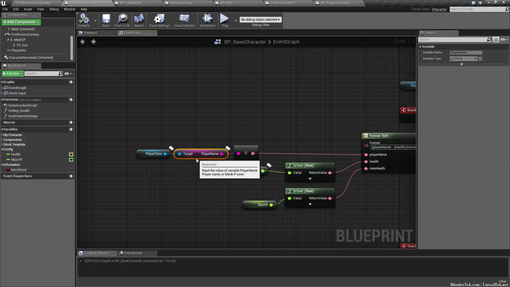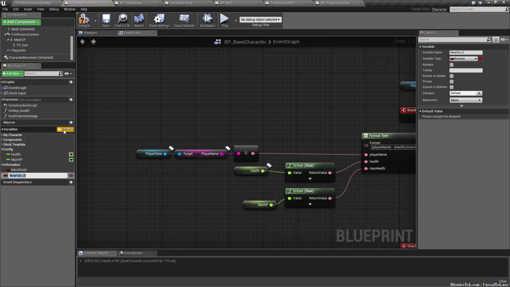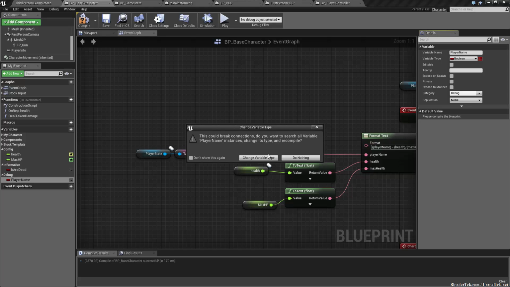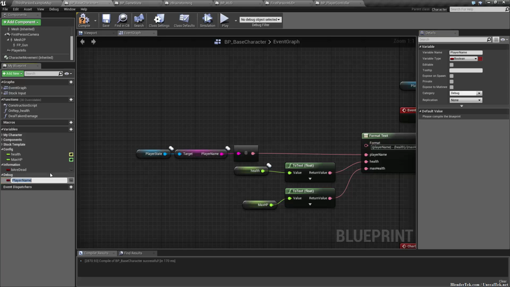However, in our base character, we weren't able to read the variable of player name from the player character. So let's see if we can feed that in from somewhere else. Let's go player name. Let's put this category under debug. Let's make it a string. Okay, apparently we don't want to call it player name. Player name ref.